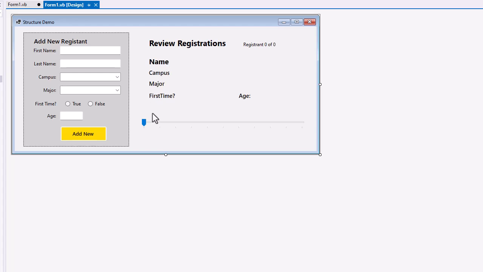My interface has a track bar down here that will correlate to the different indices of the list of the structure of our registrants, and will show the name, their campus, major, whether they're first time or not, and their age as we move that track bar over. So we use the track bar simply to select an index.